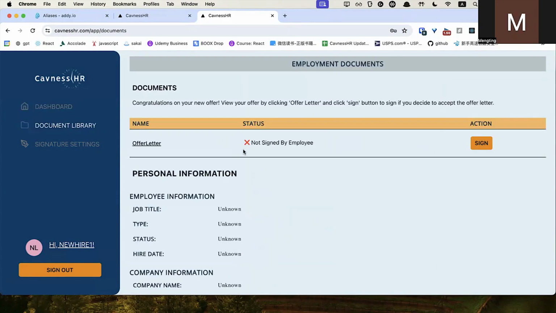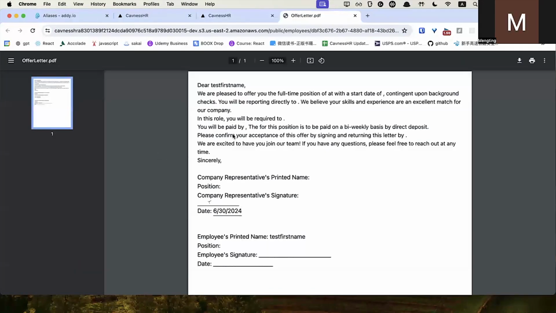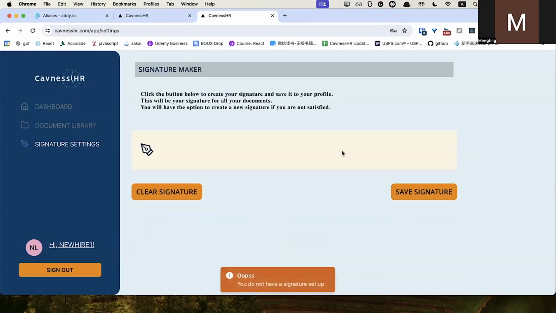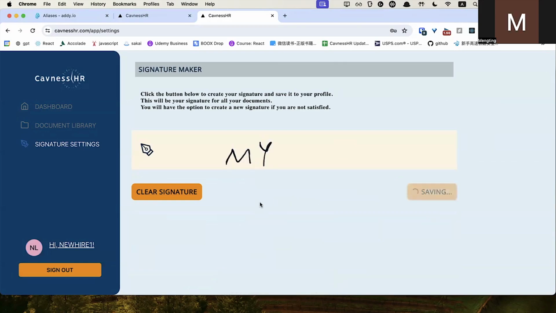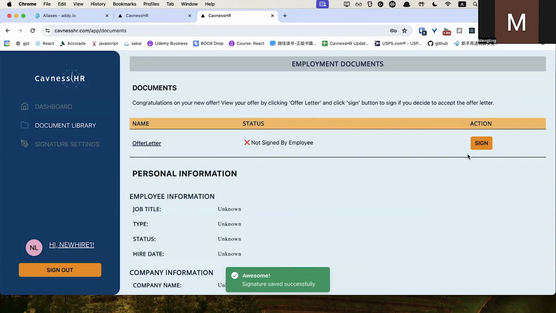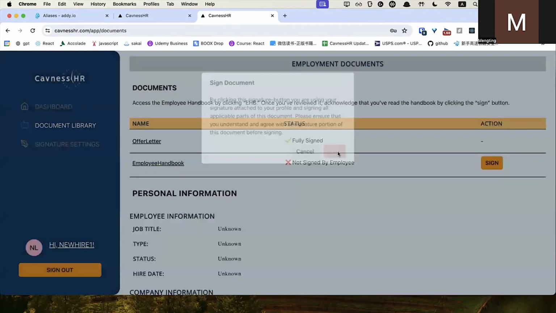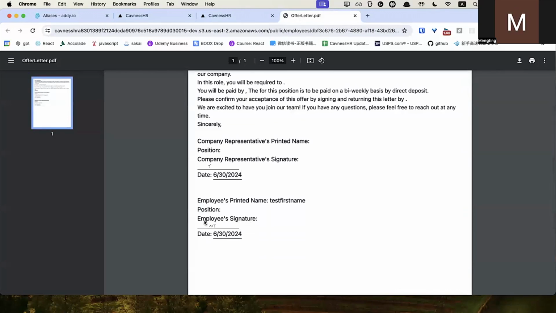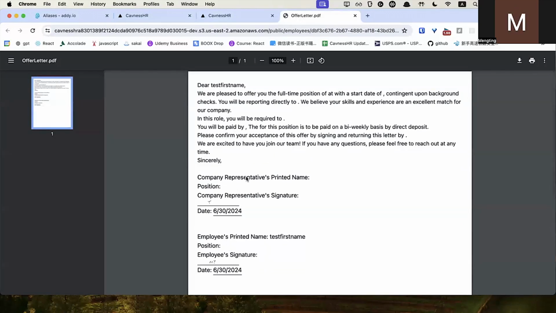And then as a new candidate, let's go to document library first. You can check the offer letter first and then decide if you want to accept it or not. If yes, just click sign. But because it's the first time the new candidate is entering our system, they will need to create the signature first. Click save and go back. Click sign again. Now let's check the offer letter. You can see their signature here, also here.